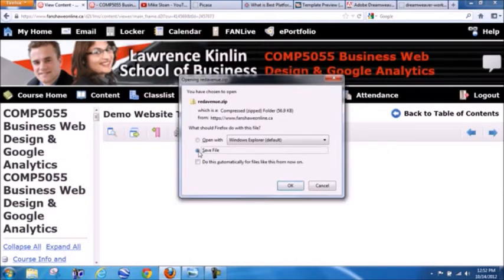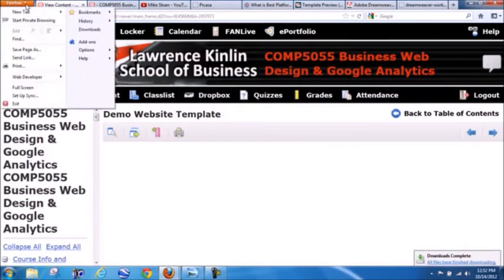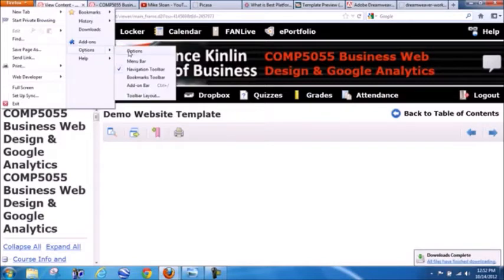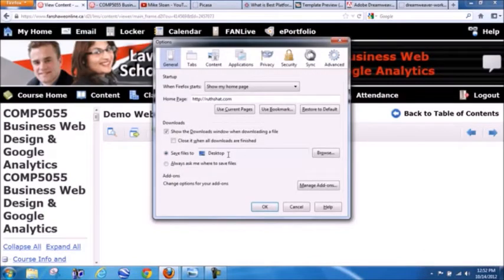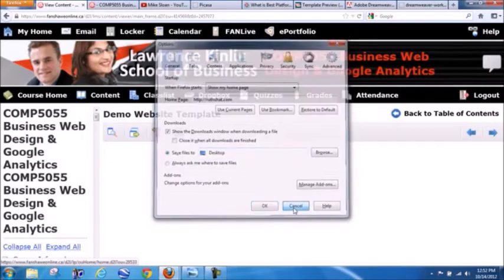So I want to save this file, and I've gone into Firefox and actually gone to the options. Here, options, and I've changed this to save all files to my desktop. I've done the same thing to Chrome, so whenever I download something and it doesn't give me the option, I always know where it's going to go. And I never just click open, okay? You guys probably noticed that.